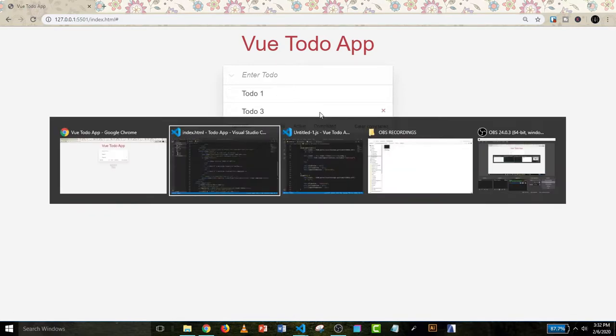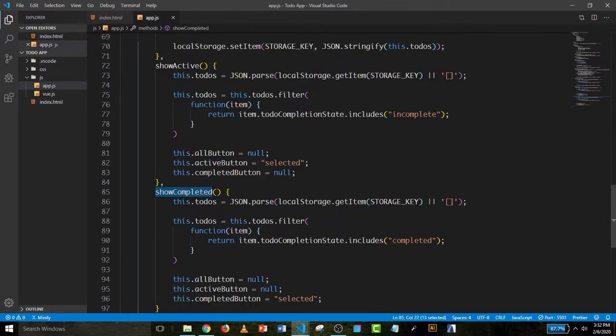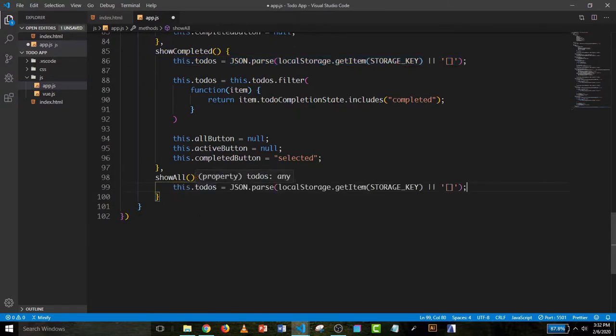So let's go back and then finish up what we started. Let's go to our index.html file, and we are going to add another function that is going to show all the to-do items, whether they have been completed or not. So let's have a function called show all. And this function is basically going to repopulate our to-dos variable with whatever is currently inside local storage.